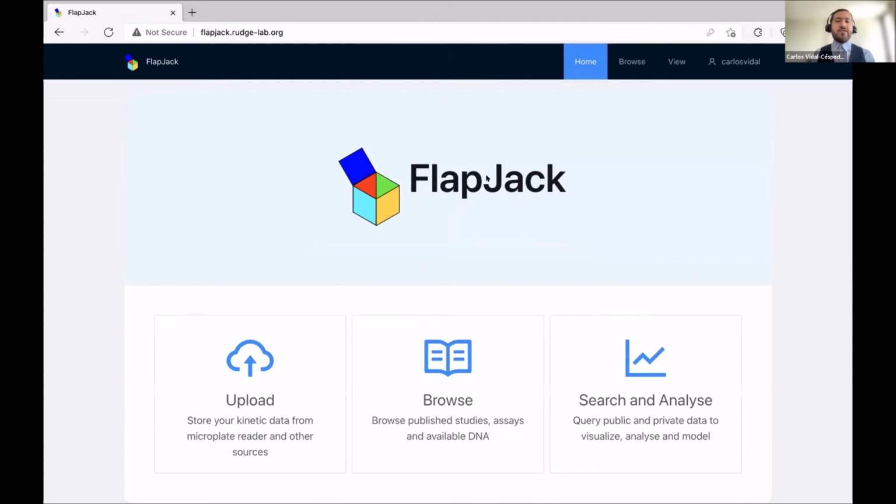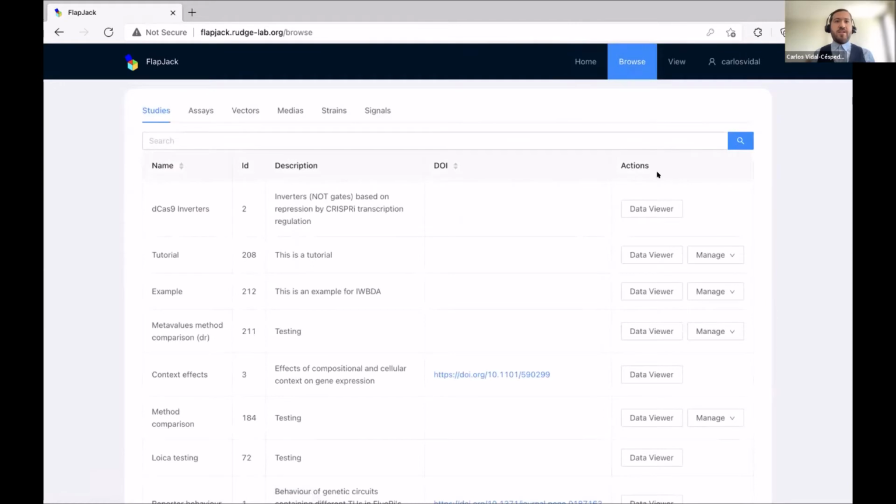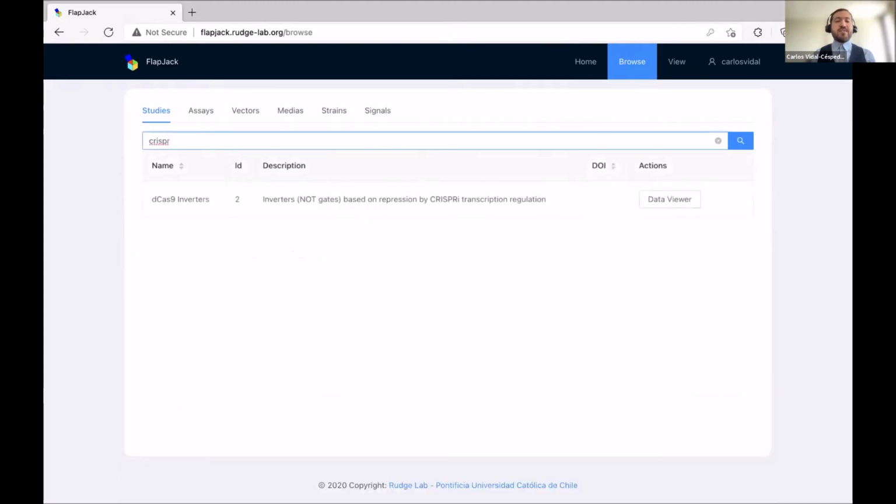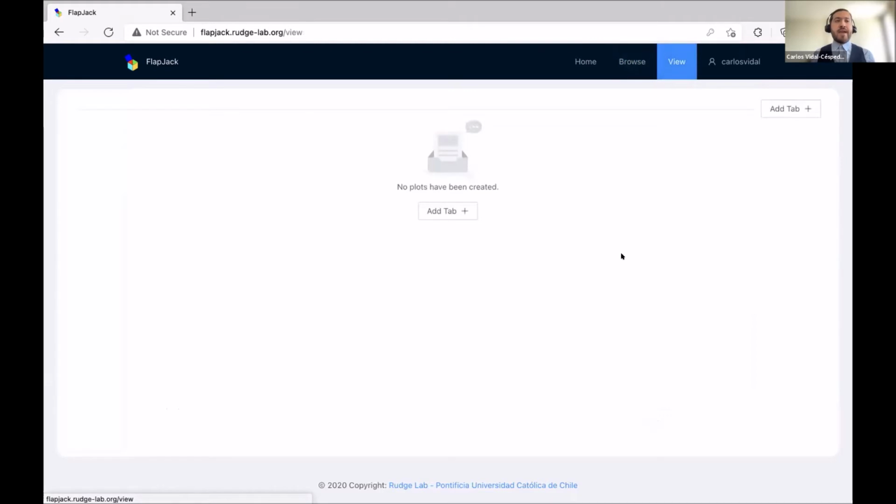Once you have logged in, you can access the browse page where you'll see all the studies that have been shared with you or that are public. In this page, you can search by studies or any of the other models that Tim has previously stated: assays, vectors, media, training signals. And for that, you just need to use the search box and type what you want to search. It's easy as that, and it works on all these fields here and for all the models. And finally, we have the view page, where you can view and analyze the data of the studies that you're interested in.